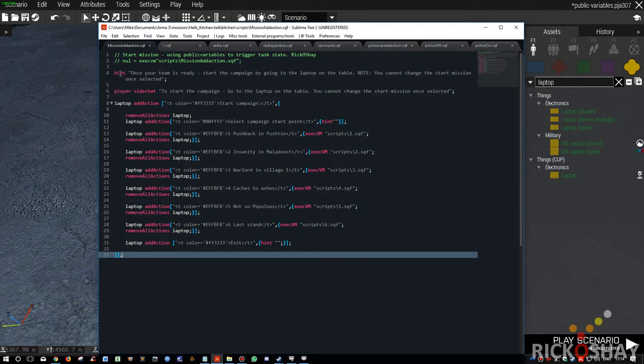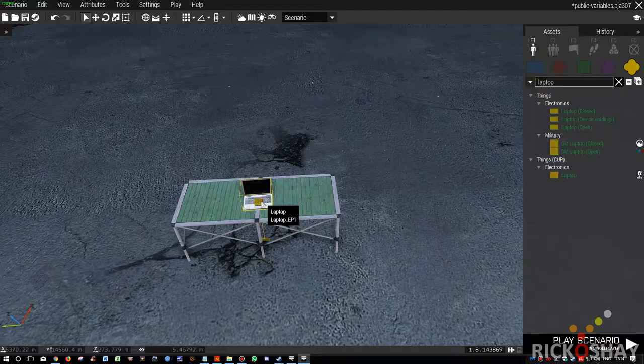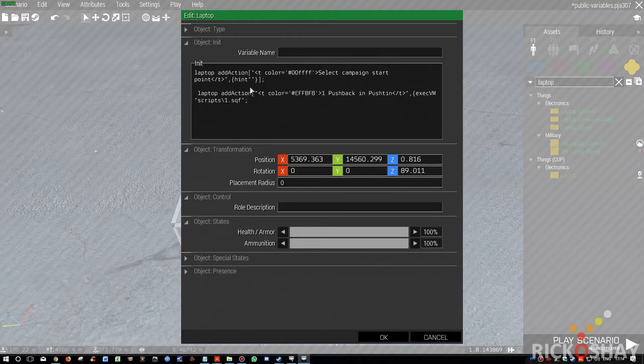So I've previously written this add action over here, but I'm just going to take a few lines out of this and put these two add actions. Select the campaign start point. This is good. We better give the laptop a name, since the script actually refers specifically to laptop. So we'll call this laptop.